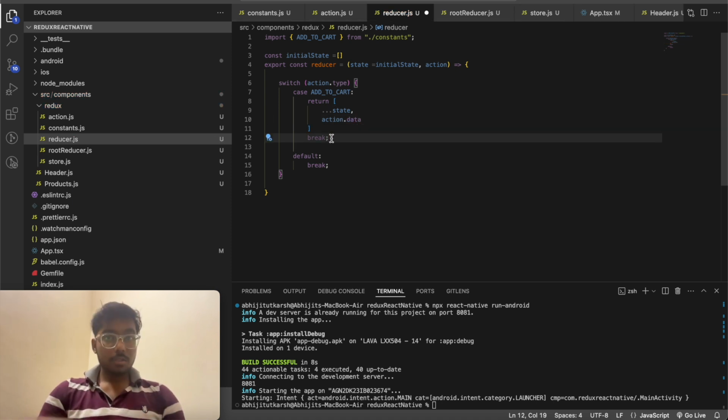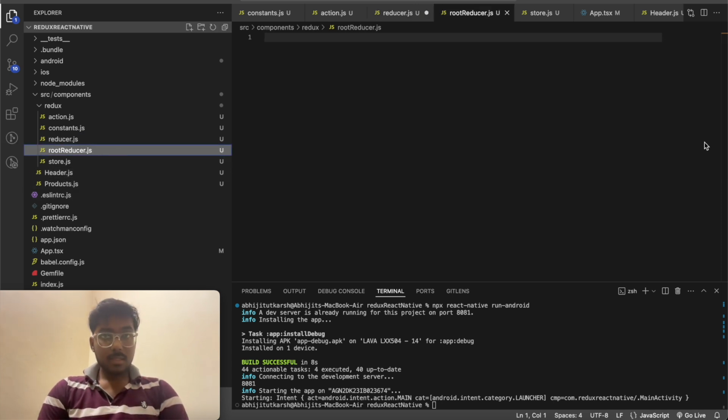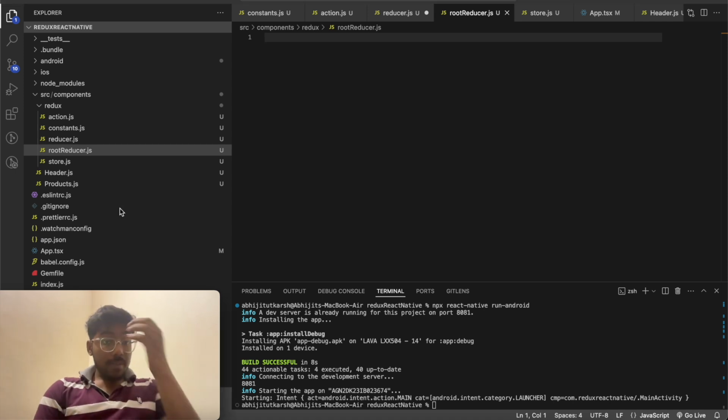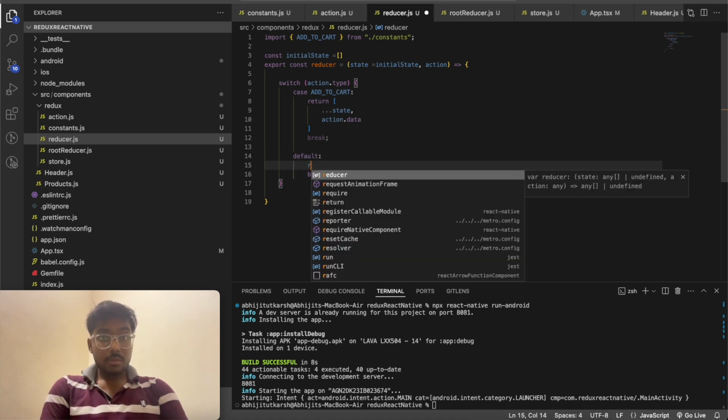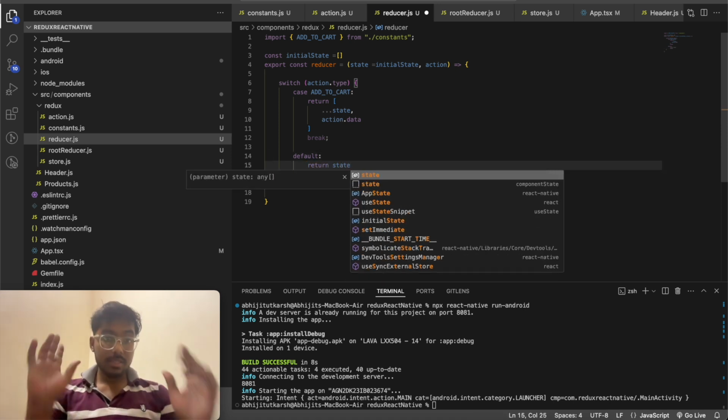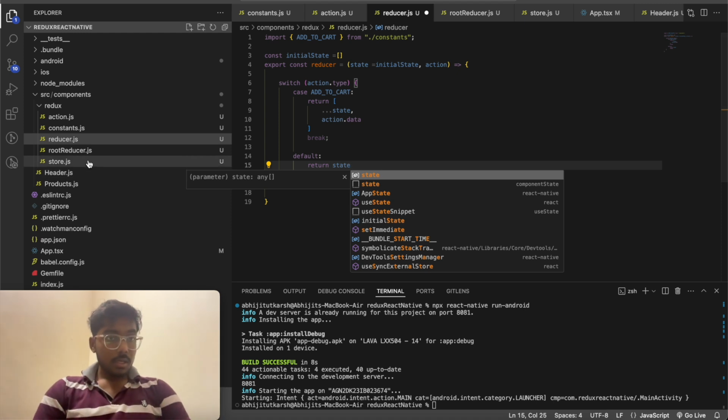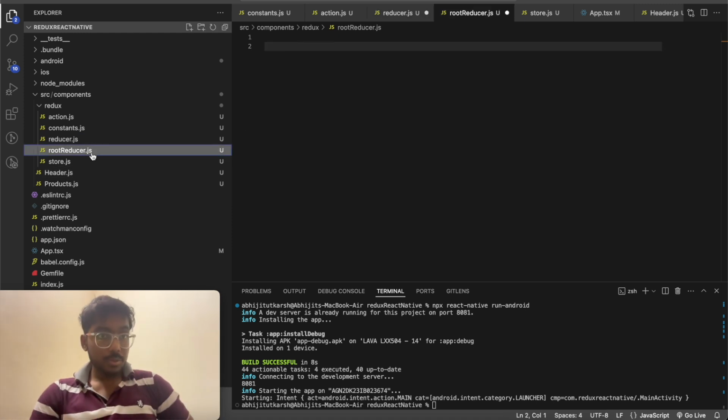Correct? So this will be it for the reducer part. Next is the root reducer to handle all these things. Inside the reducer, one more thing will be there. As default, we also have to return the current state, just return it. Inside the root reducer, some toolkit I need to install in the Redux.